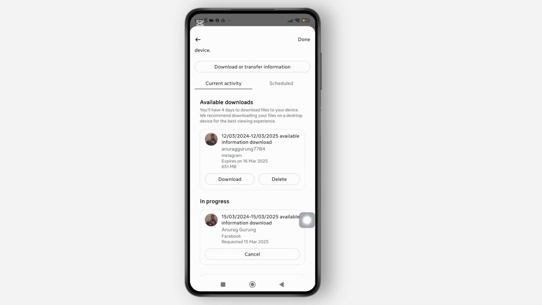And that's it. That's how you can download voice messages on Instagram.